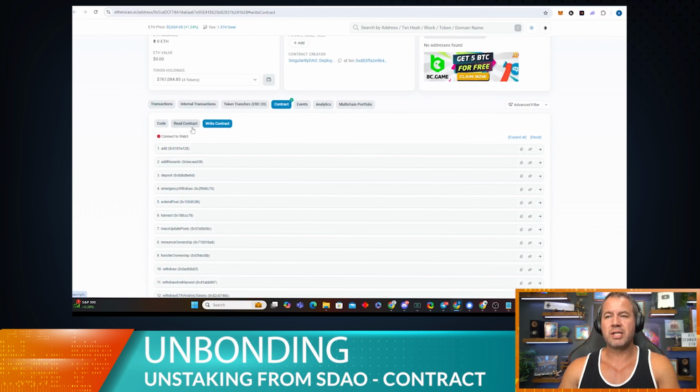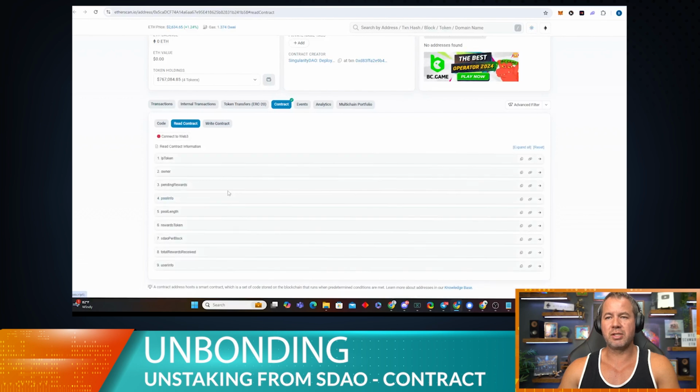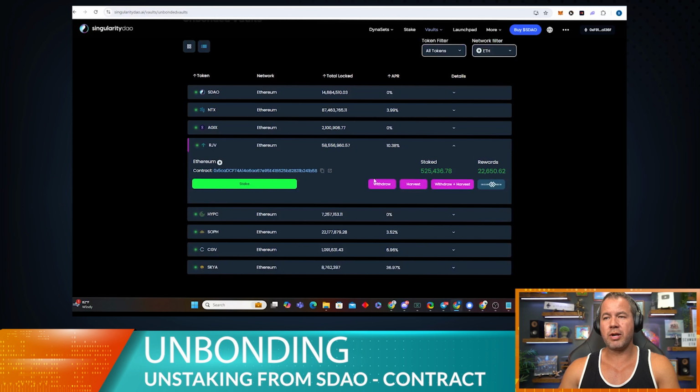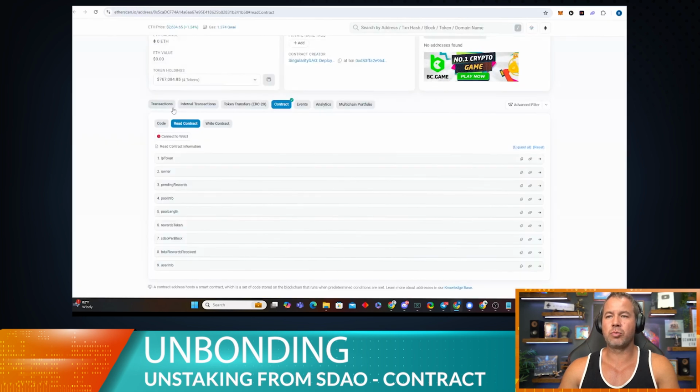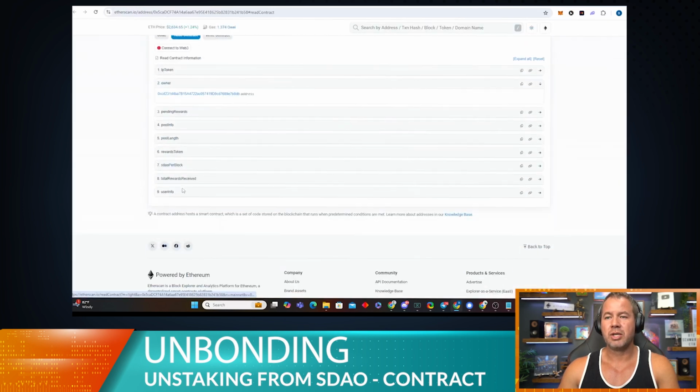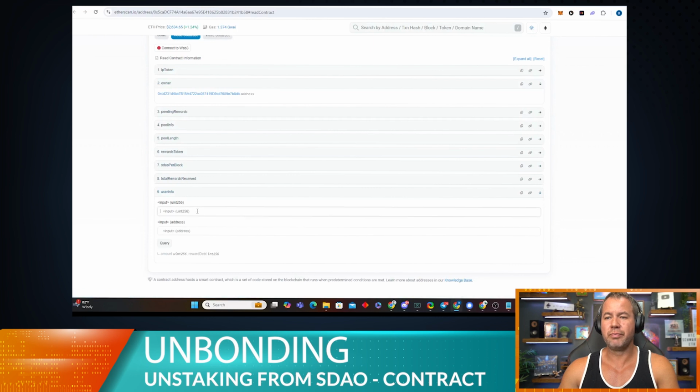So first things first, we're going to read the contract, because let's just assume that when we were over here on the vault, we didn't see how much we had staked, and we can't remember because we didn't write it down. So we got to find that number. Right here, you can see it's very apparent, 525,436.78 Rejuve, and it probably goes .78, blah, blah, up to 6 decimals. But if we don't remember that number, we can find it by reading the contract, okay? So we can actually go down here to user info.